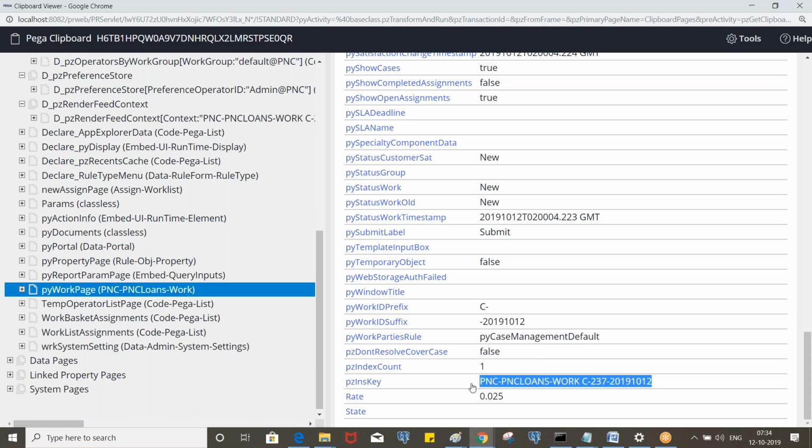Okay, so while we are going to work on case management, where we'll have the relationship between the parent and child, sometimes in order to access the parent case or child case, we pass the pzInsKey. Mostly, when compared to Obj-Open, we use Obj-Open-By-Handle.